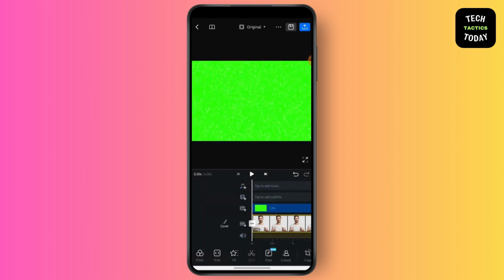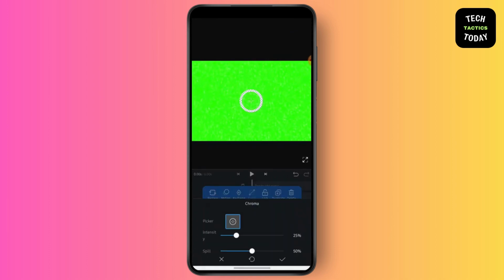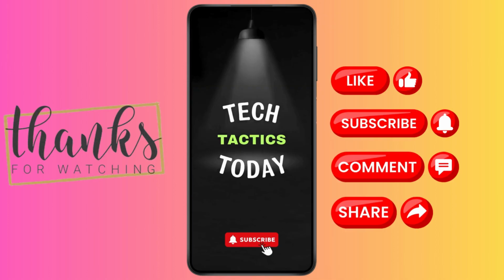And next, tap on the picture and then you will see an option of chroma over here. Tap on it, and from here you will be able to make a green screen video. So that's how you do it.